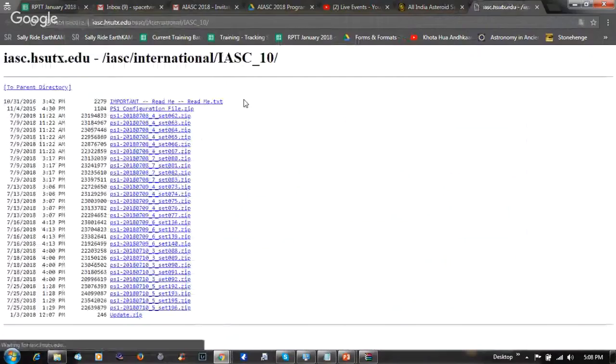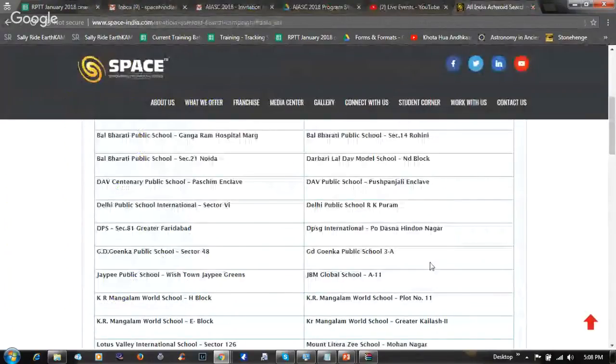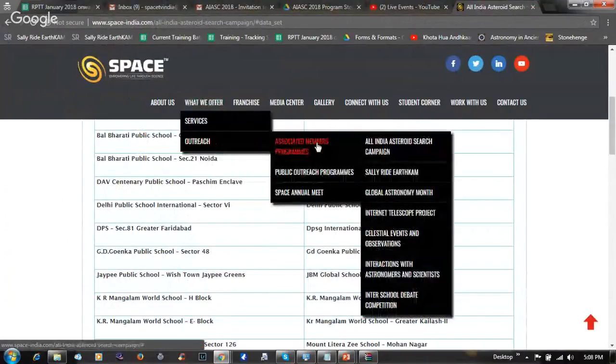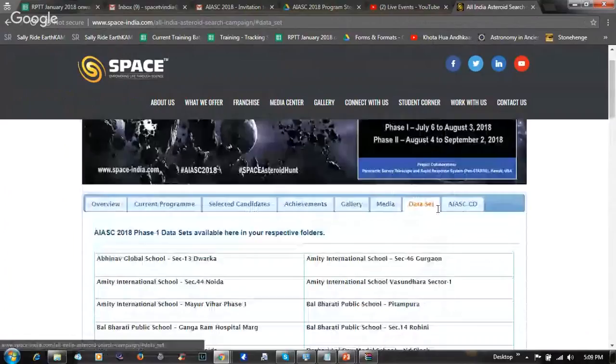You all will get this username and password just before the start of the session, when the phase starts. So here is the list where you will find the data. Once again, what we offer: outreach, associated members program, All India Asteroid Search Campaign, and in the campaign you go to dataset, where you can download the data from.